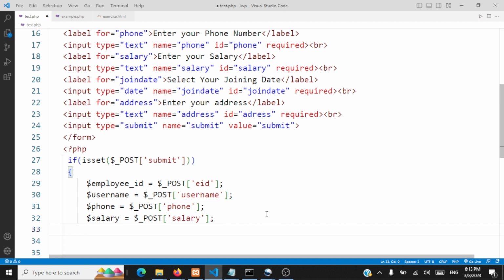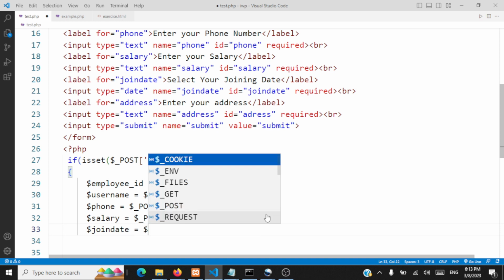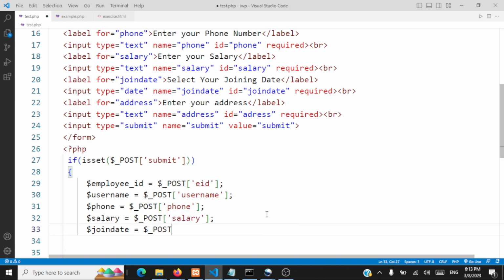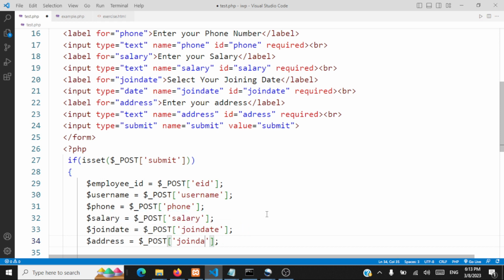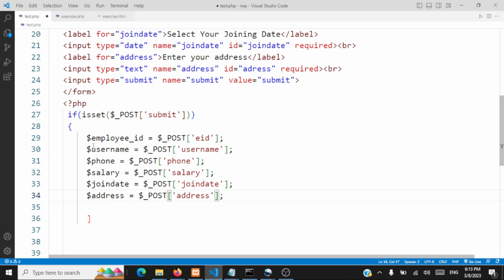Next, we'll check the join date. So join date, again, we are going to access that using the super global variable $_POST, and then we give this join date as the variable, and we'll also get the address. So it is $address, and $_POST. What is the value for the name field we have given? It's address. So we populate that here, address. So we are getting all the input entered by the user inside our PHP script.